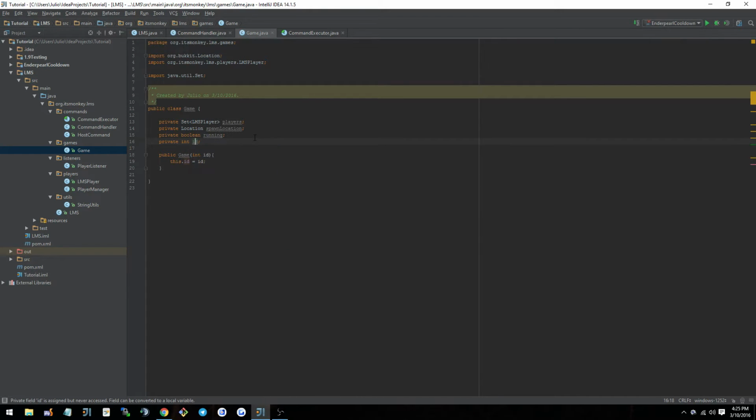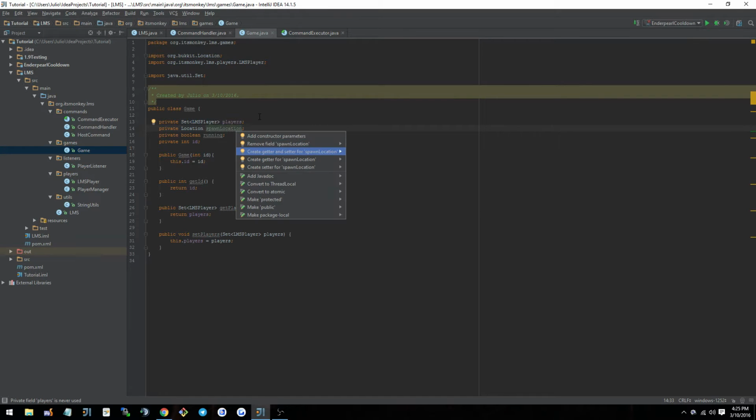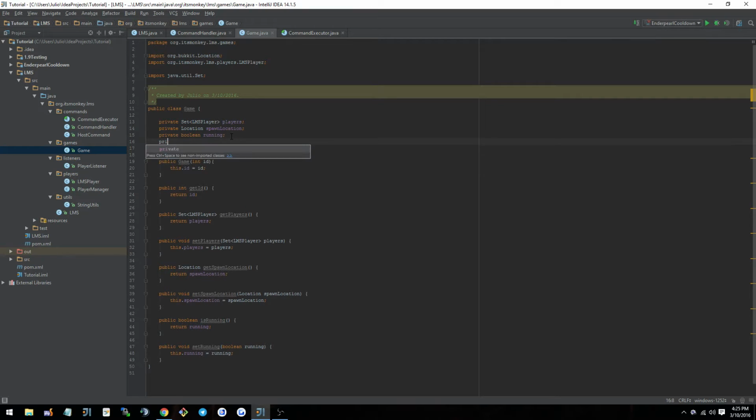Let's create getters. And also, last video I did not mention that to pop this up, you hold Alt, Enter, and then you can go up and down with the arrow keys. So let's just go ahead and create getters and setters for these. Is running, set running, and all of this. And that should be it. Actually, let's have a private string name.